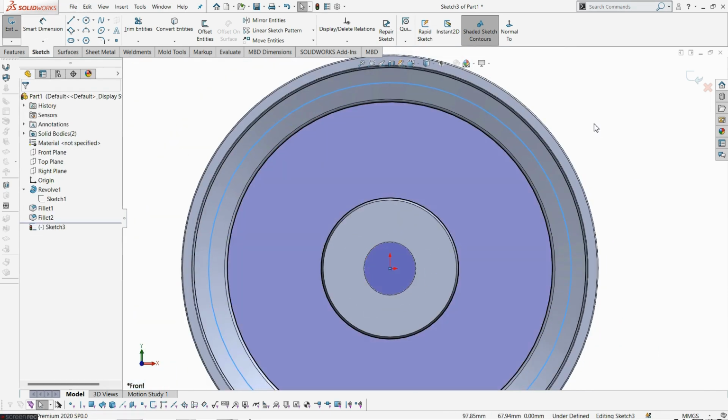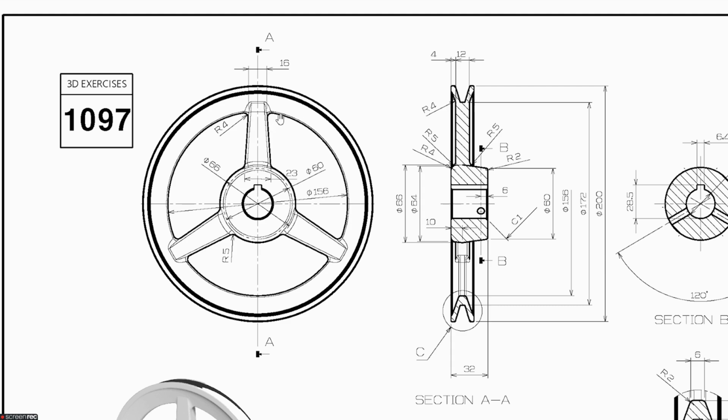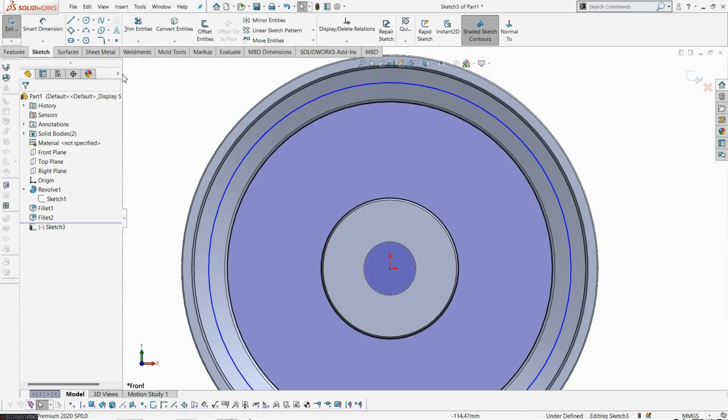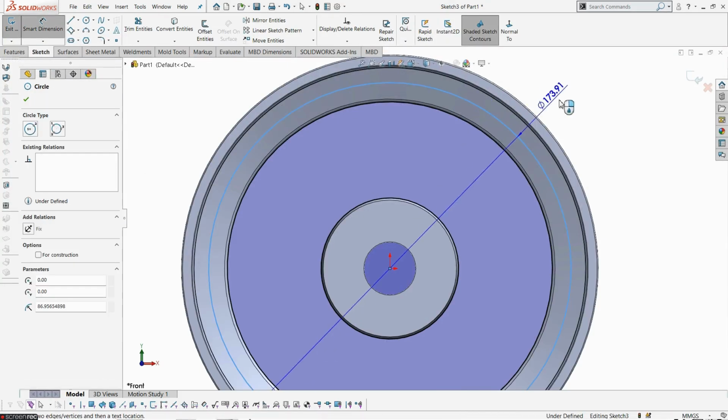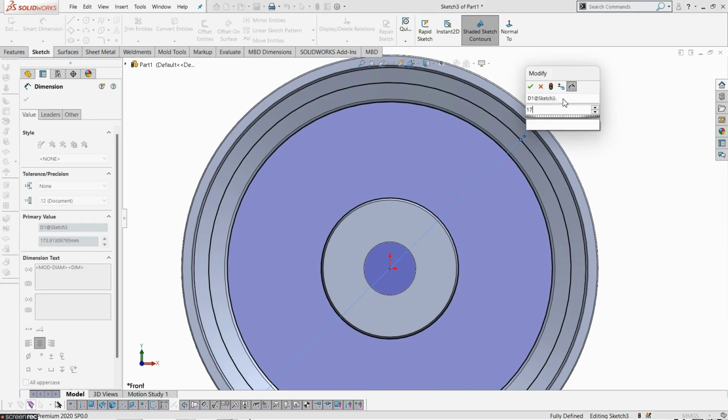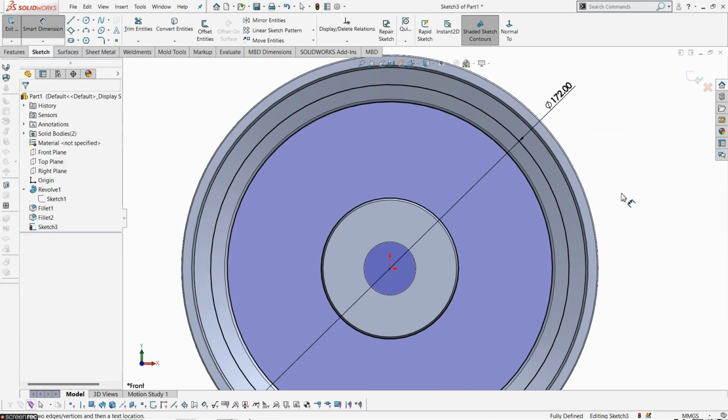Then we need to give the dimensions for these circular profiles. The dimension is 172 mm. Look at this right section view. It is exactly located 172 mm. Using smart dimensions to fix these profiles, 172 mm. Okay, now the overall profile is drawn.